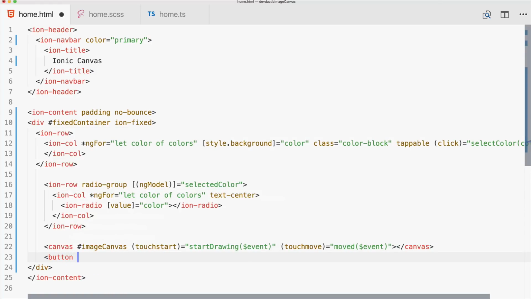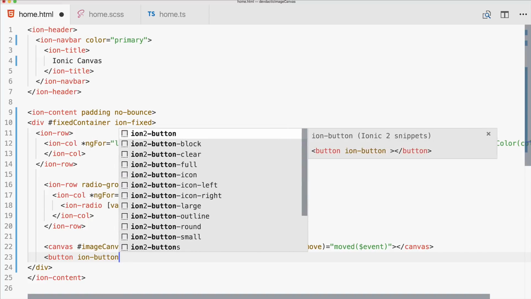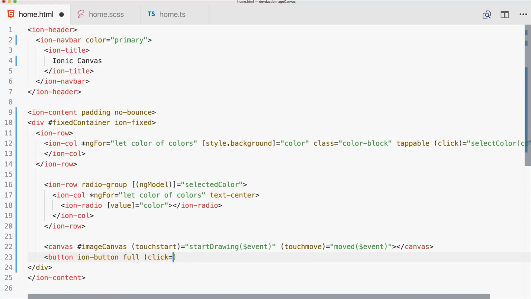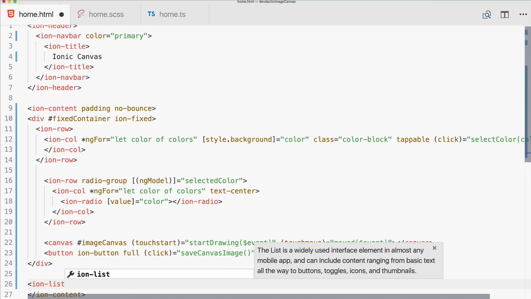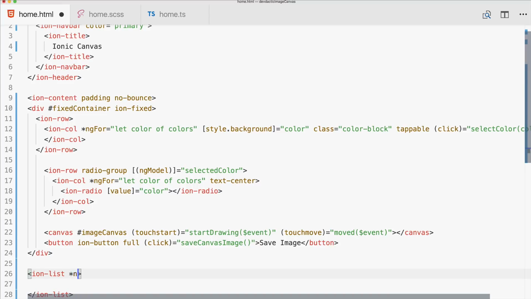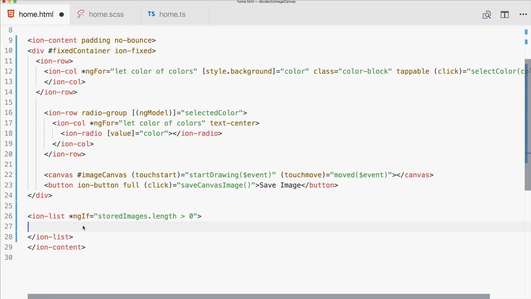Perhaps we need a button as well. So button, ion button, full, click, and with this button we want to save the canvas image. So here we will create an image from the canvas element, whatever is inside, and store this image to our file system. Finally, we craft an ion list below, which will display our loaded images. And we only want to display this if an array has more elements, so otherwise we don't need this list anyway.